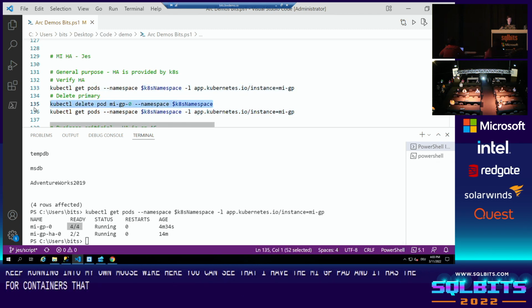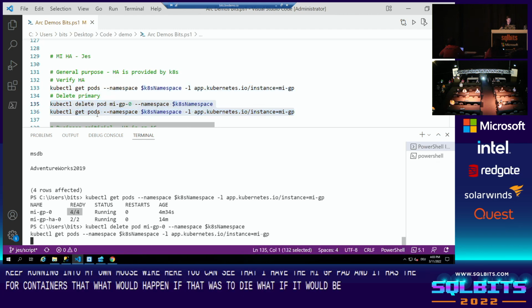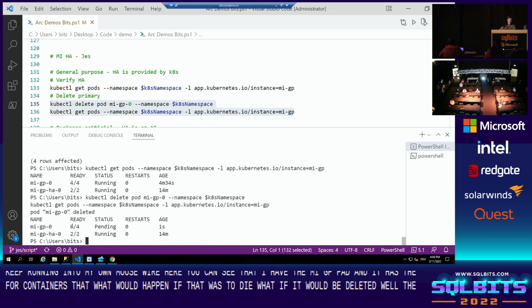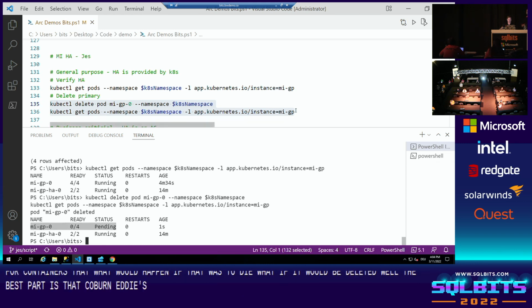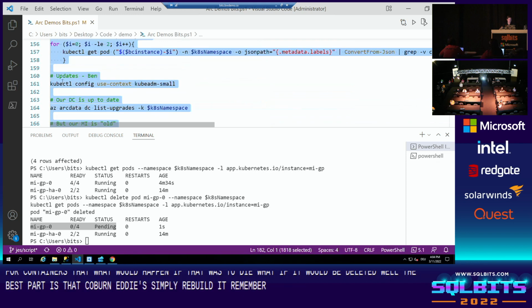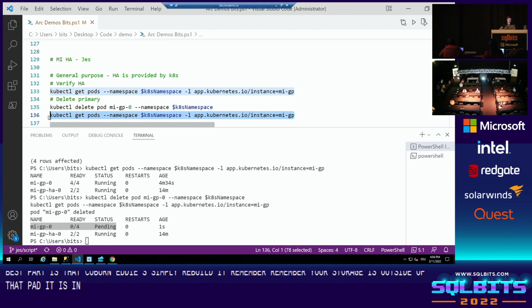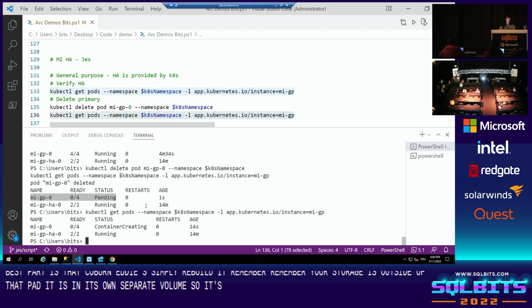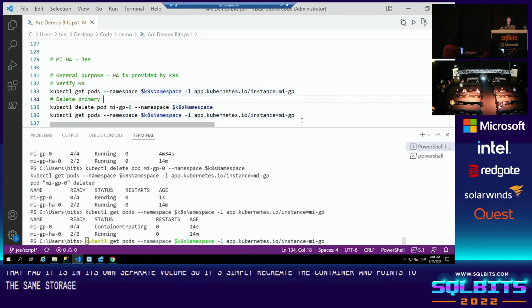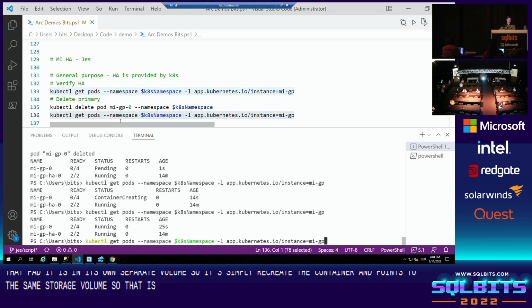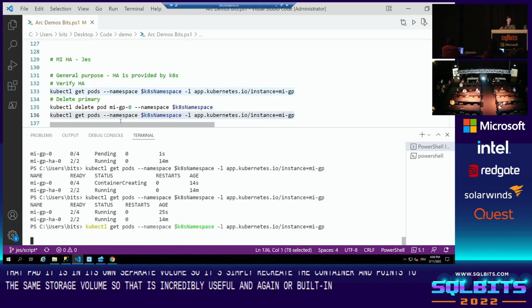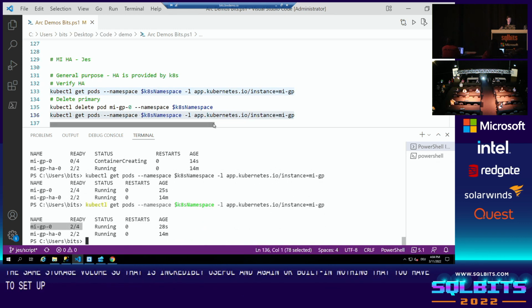Now, what would happen if that pod was to die? What if it was deleted? Well, the best part is that Kubernetes simply rebuilds it. Remember, your storage is outside of that pod, in its own separate volume. So it simply recreates the container and points it to the same storage volume. That is incredibly useful, and again, all built in, nothing that you have to set up. We're now at 2 of our 4 ready.